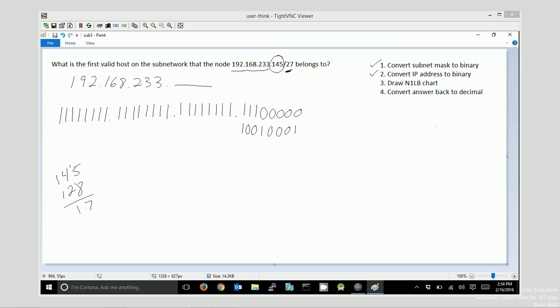Next thing I like to do is draw out my N1LB chart. My N1LB chart is a way to visually represent the beginning and the end of my subnet as well as the hosts in between. So I draw a line where my subnet tells me that the networks live here and my hosts live here.